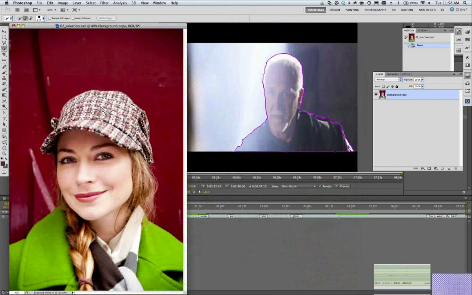So with the Quick Select brush, I'm just going to brush over to get the marching ants on this lady, right? But of course, we are missing a whole lot of that fine detail in her hair.